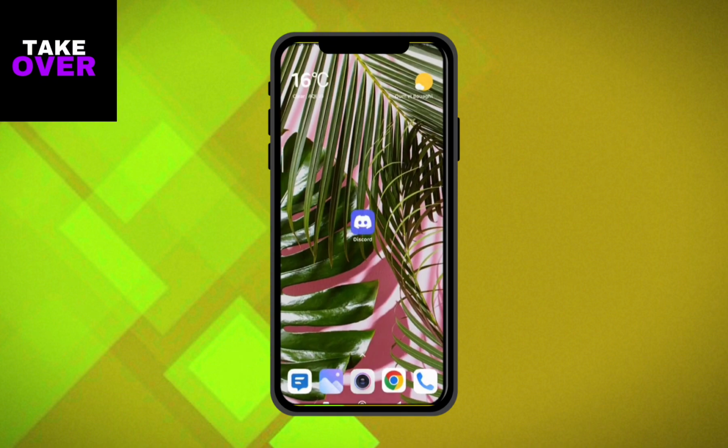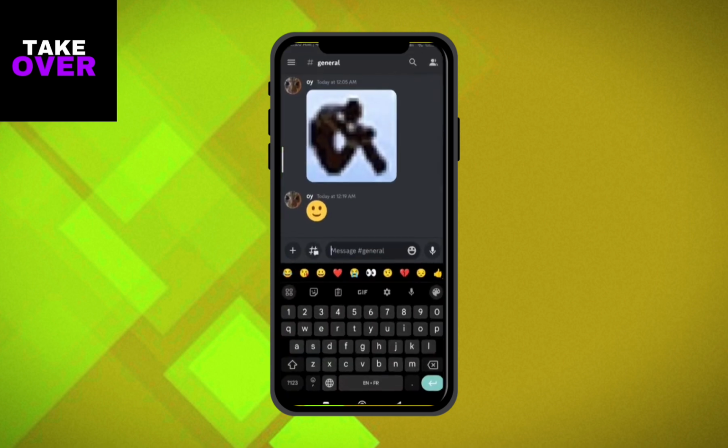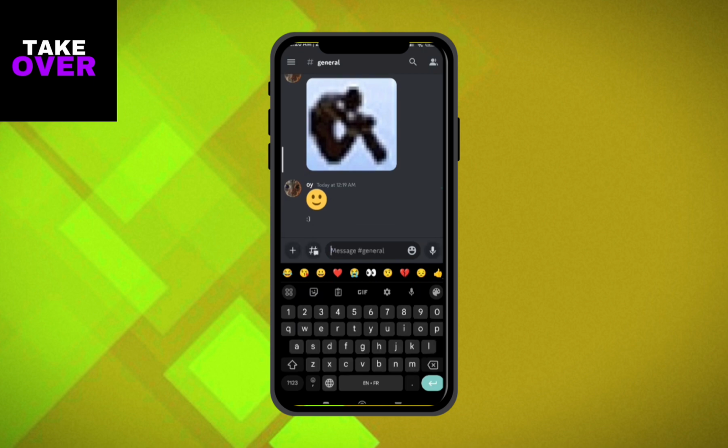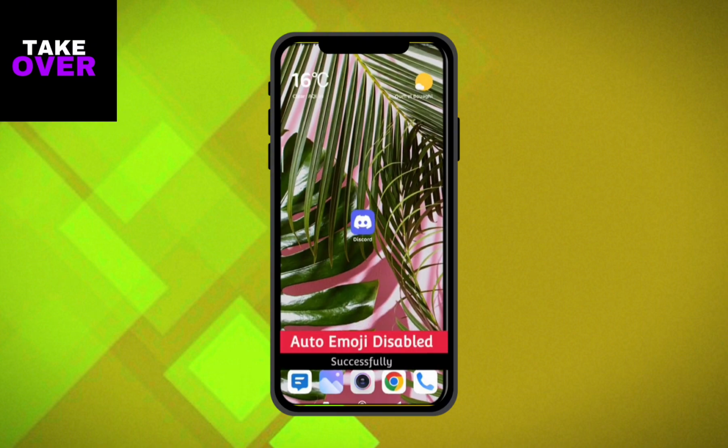Here, you'll find the option to automatically convert emoticons in your messages to emoji. Toggle this option off. Once disabled, return to your Discord app and emojis will appear as text in your conversations. That's how you turn off auto emojis on Discord Mobile.